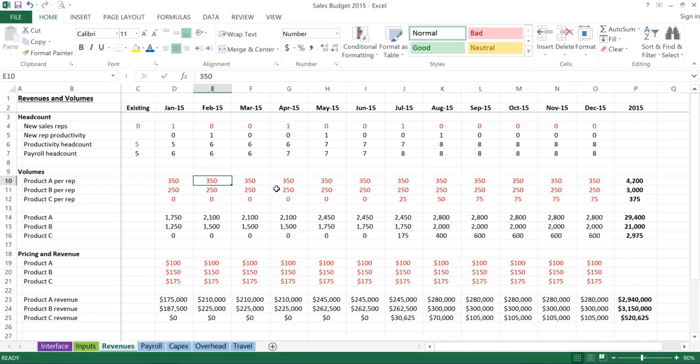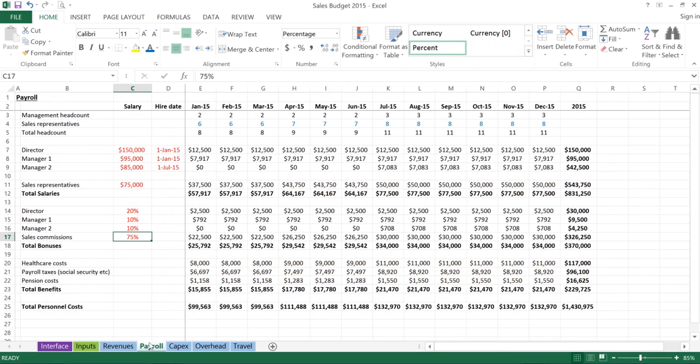So now that we've got our productive reps, we've now got our volumes. Here are our products. Here's our pricing. So here's our revenues. Now that we've got that information, we can go straight to our payroll, and by adding in the sales director and the sales managers, and again, all we need is the inputs, how much they're paid and what's their start date.